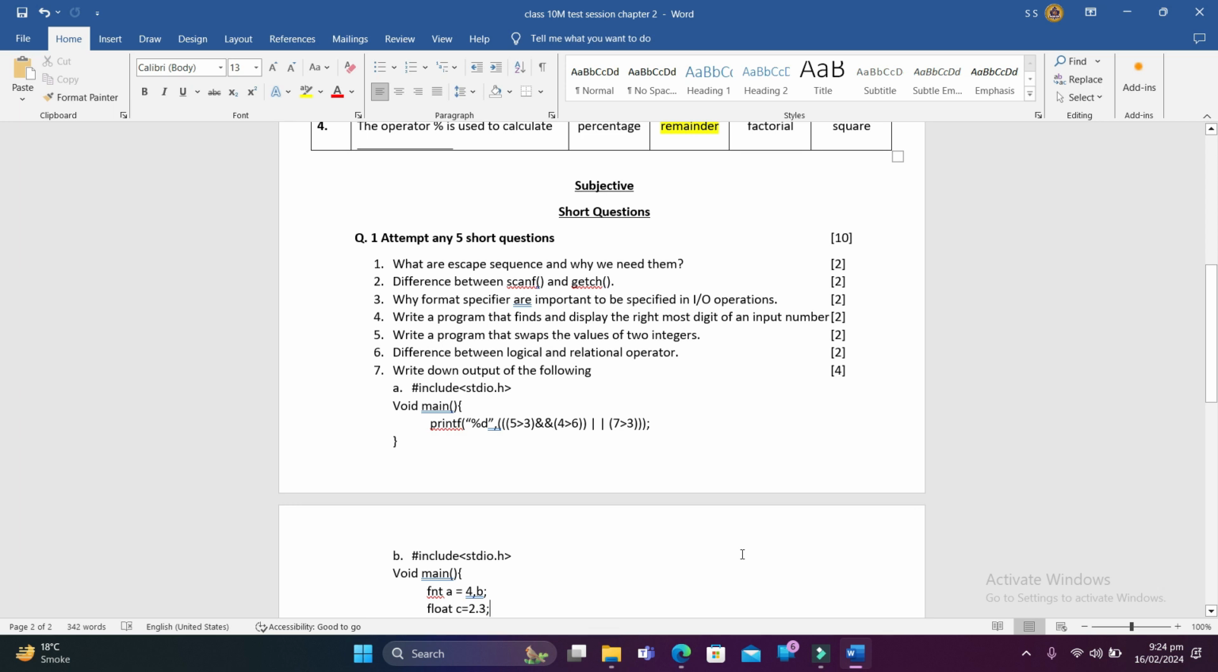In the subjective section, first we have the short questions section, and in these short questions you have to attempt any 5 questions. Almost 7 questions are given, with an option in 2 questions. Okay, so the first question is what are escape sequences and why do we need them. Okay, so it's pretty clear what escape sequences are.